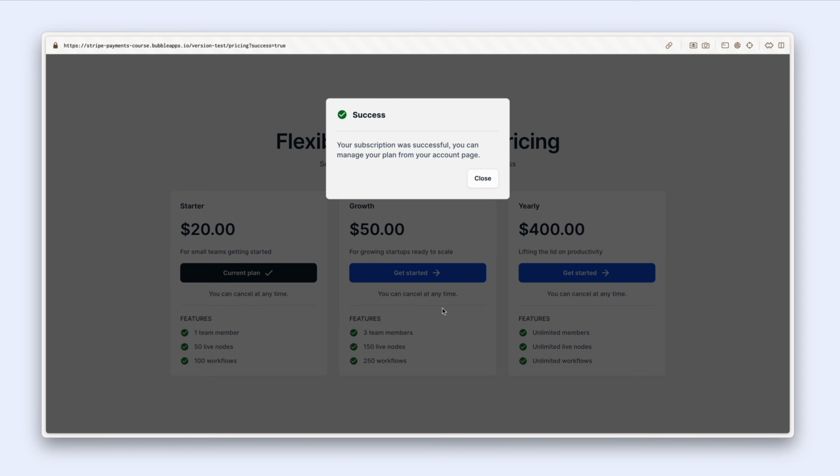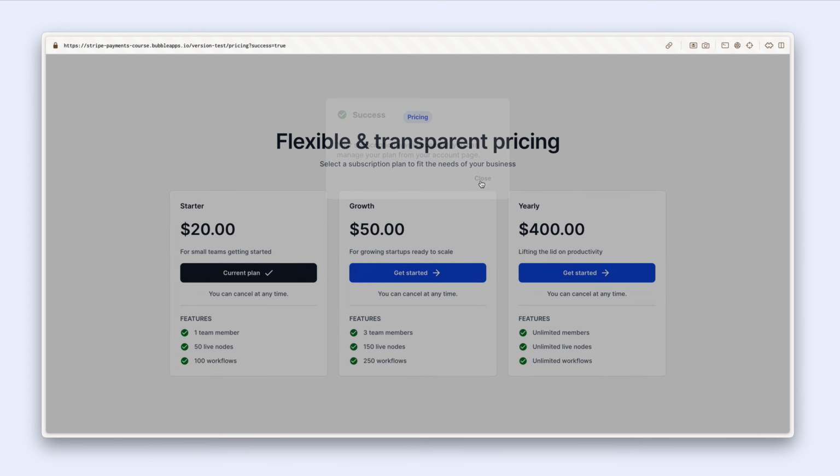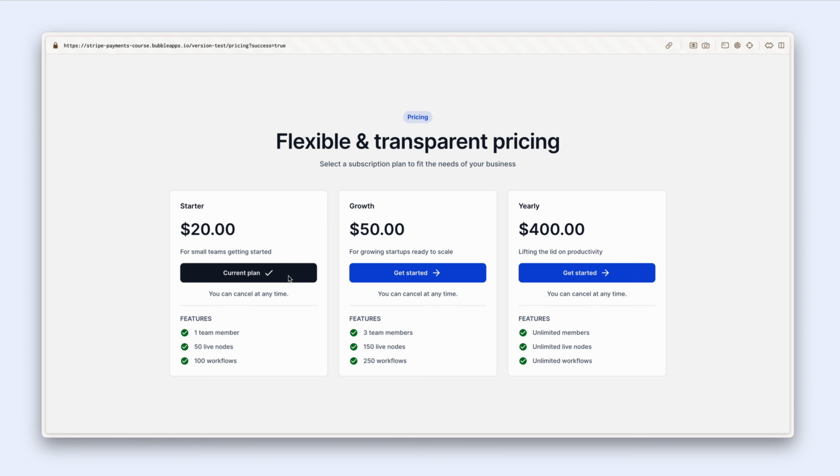Being returned, success equals true in the parameter, therefore we're seeing a success message. Your subscription was successful. You can manage your plan from your account page. Okay, here we can see current plan. These haven't been disabled, so we're going to go back and have a look at those shortly. But what I'd like to do for now is look at the database. That's the most important thing here.